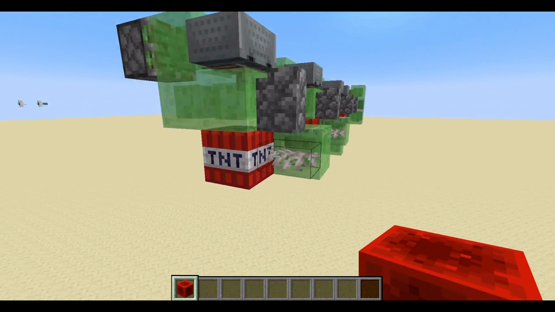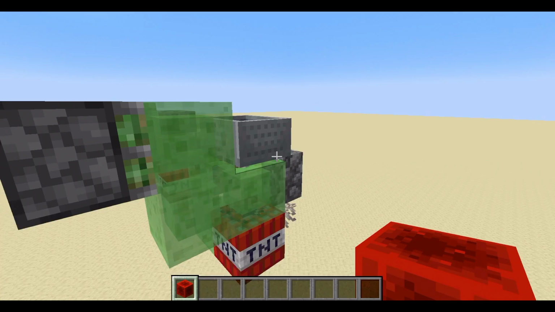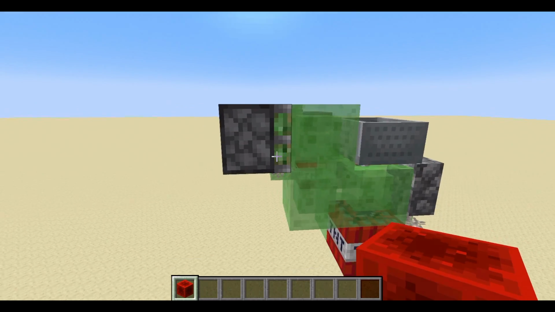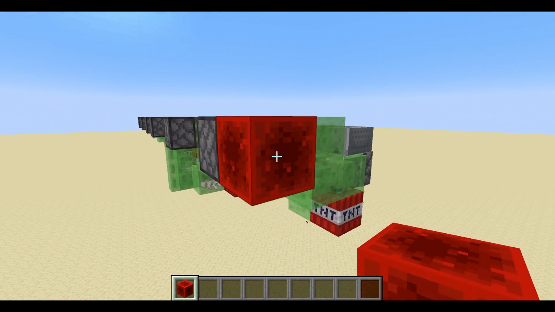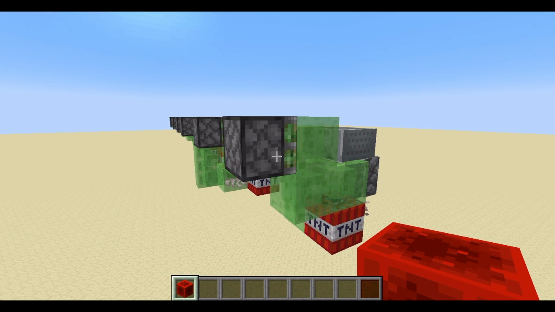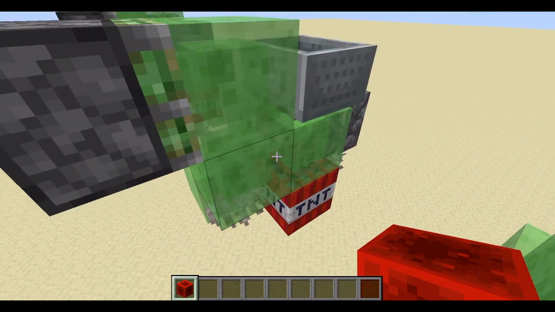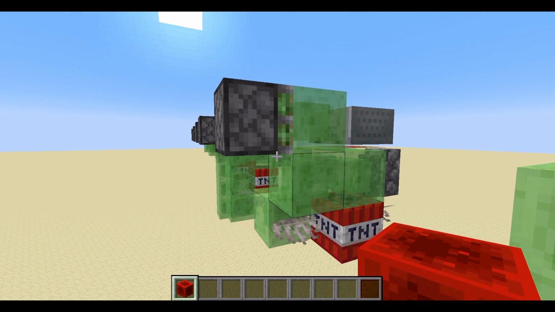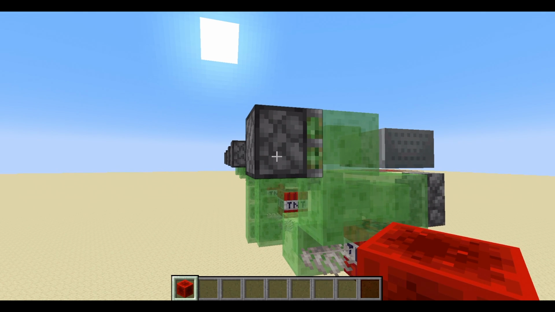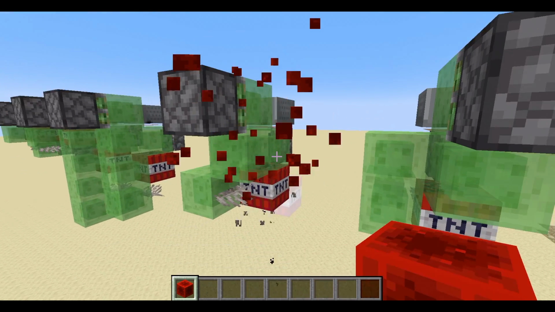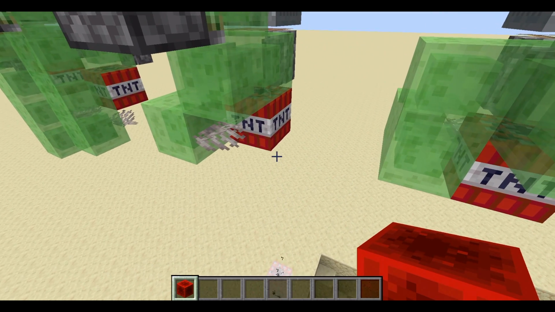So here's a basic TNT duper. This will duplicate the TNT when it's pushed forward, as you can see there, and then when it's retracted it doesn't duplicate the TNT. Now this one over here, this one will duplicate the TNT when it gets pushed and also when it gets retracted. So it gets pushed and retracted, it duplicates the TNT both ways.